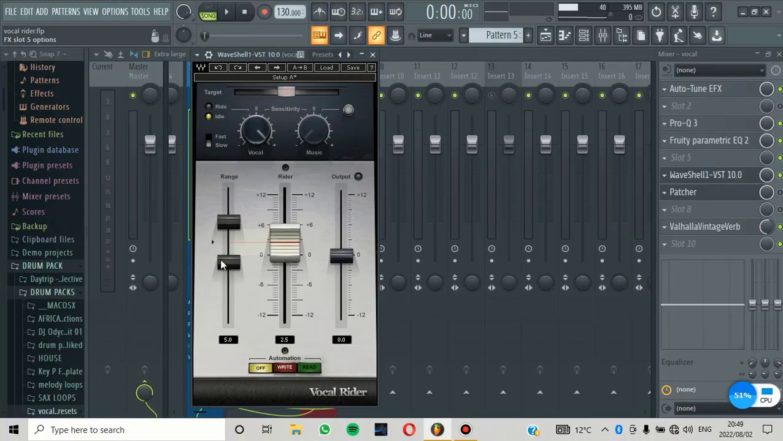Starting with Vocal Rider from Waves, which is the paid version. What you have to do is initiate your range, which is the area between the highest and the lowest part of the vocal. In this case, I like to start at 0 dB, which is going to be my minimum point, and then I would like my vocal to get somewhere to, let me just say, 3 dB.